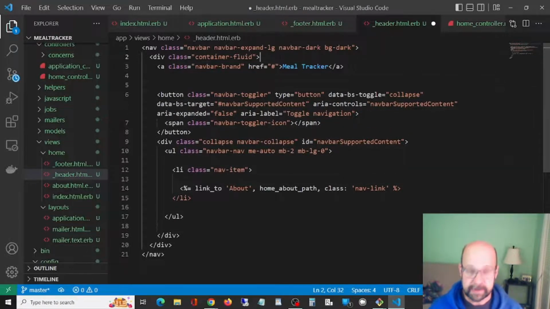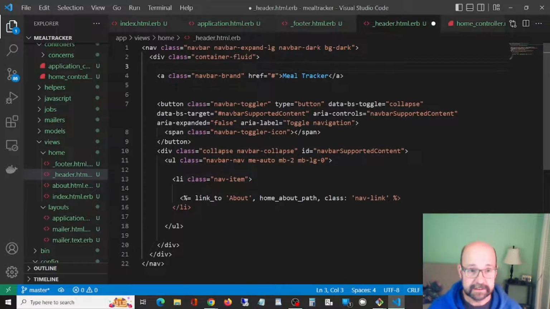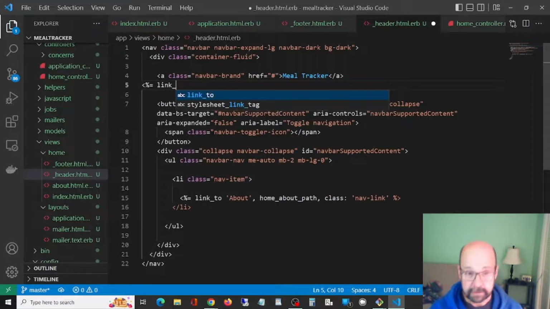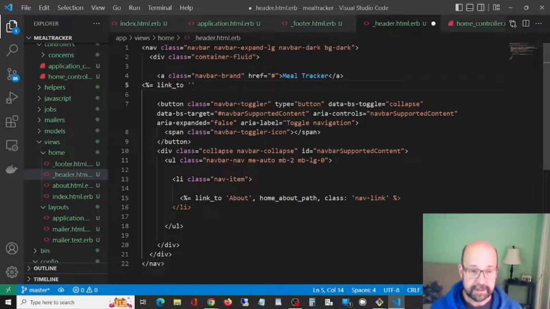So let's try another practice on this other one. So here's our other one that we want to practice, right? So remember we said it's our Ruby tag with an output, and it's link underscore to. We have the text that we want to be in there.